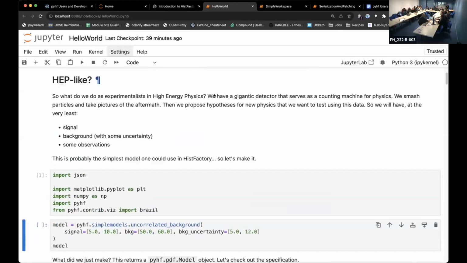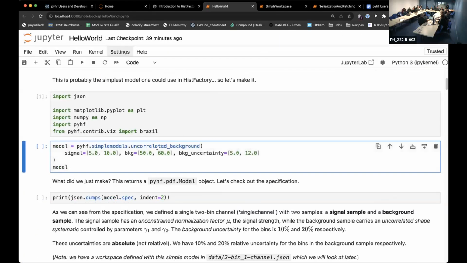All right, so we've imported this. We're going to start with a simple model here that we call a simple HEP-like model. I'm just going to go ahead and highlight this box just to show you what we mean here. So this particular model, we're looking at a histogram of 2 bins. And for each of these, we're going to have a signal histogram, a background histogram, and a background uncertainty for each of those bins. The signal histogram has 2 bins with 5 counts in the first bin, 10 counts in the second bin.